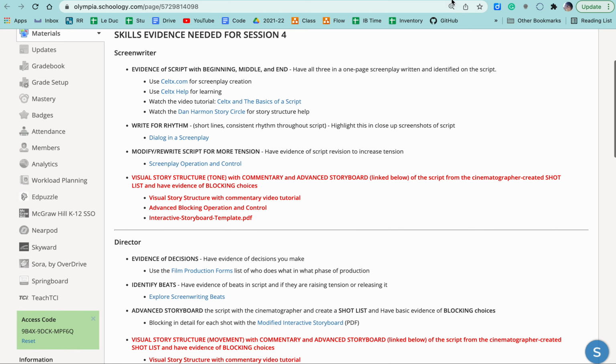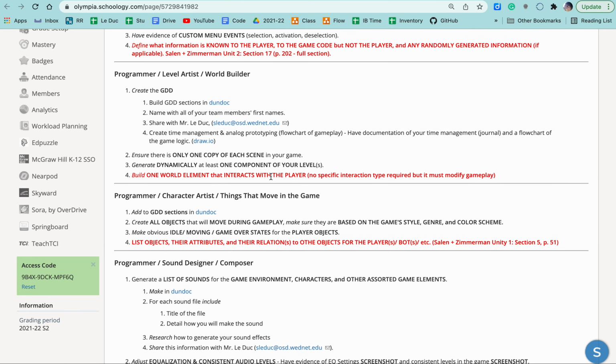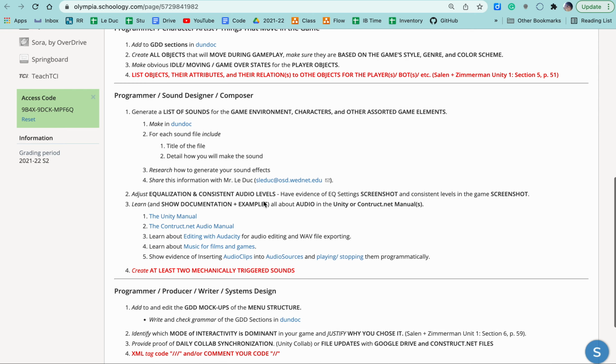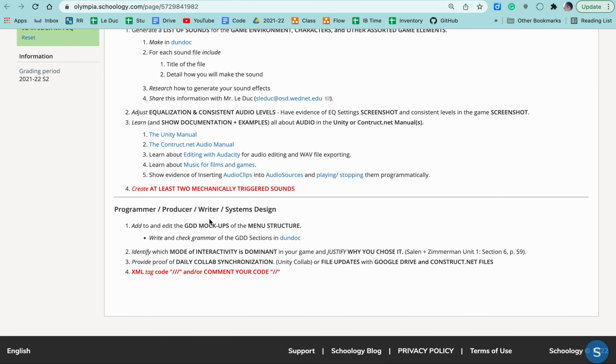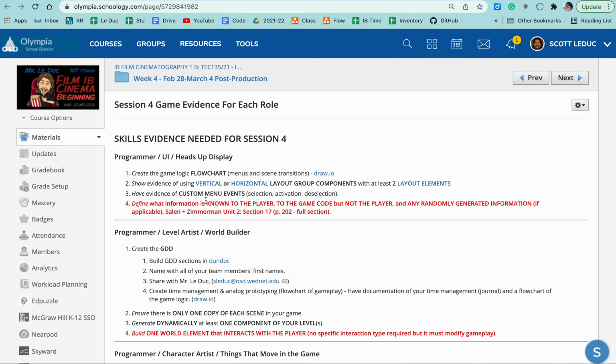For game design, similar kind of stuff. If you were the programmer, UI, heads up display person, you have to document what was known to the player, to the game code and not to the player, and any randomly generated information. That's what you're doing if you're the UI heads up person. Similar for these statements right here. That's all we want to see is statement number 4. And again, when you say I was the producer, writer, systems designer person, we need to see comment to code. That's it. That's all you're going to be sharing. Obviously, you're doing the rest of this stuff as well. These were previous sessions you were supposed to be doing these roles. That is still due this session, but we only want to see evidence in the slideshow for the red comment.